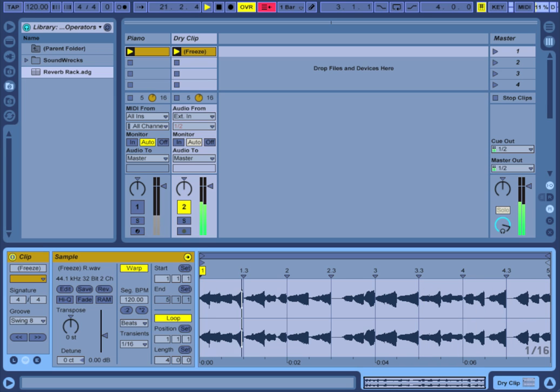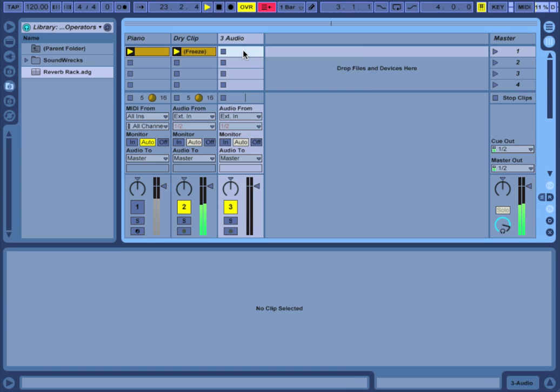We can capture the sample in the same way we captured the piano sequence. We add another audio track, we freeze the track we want to capture and we copy the file over to the new audio track.